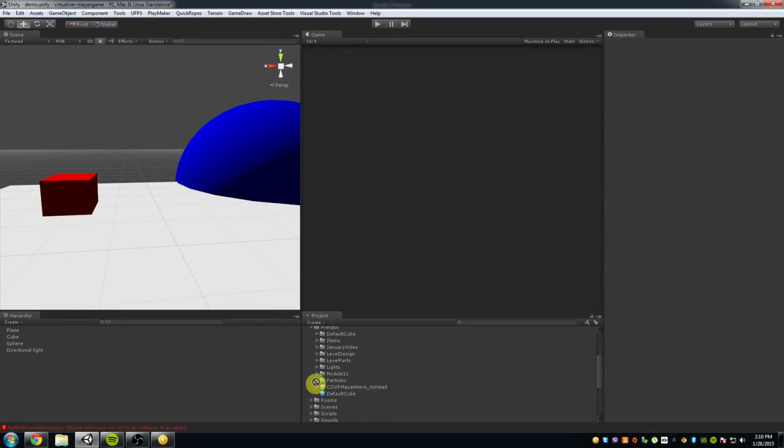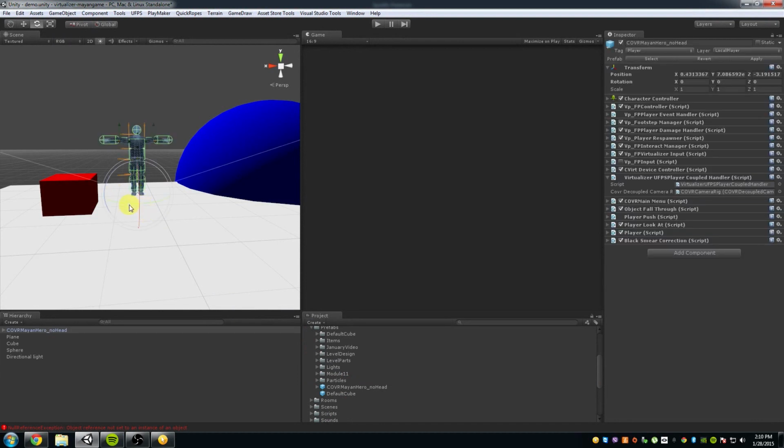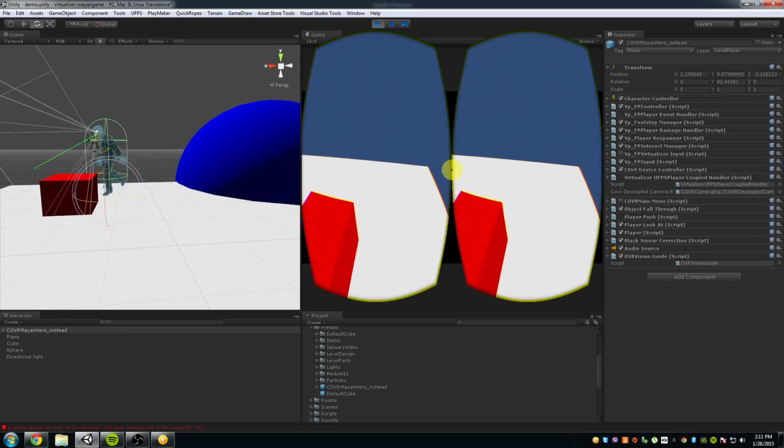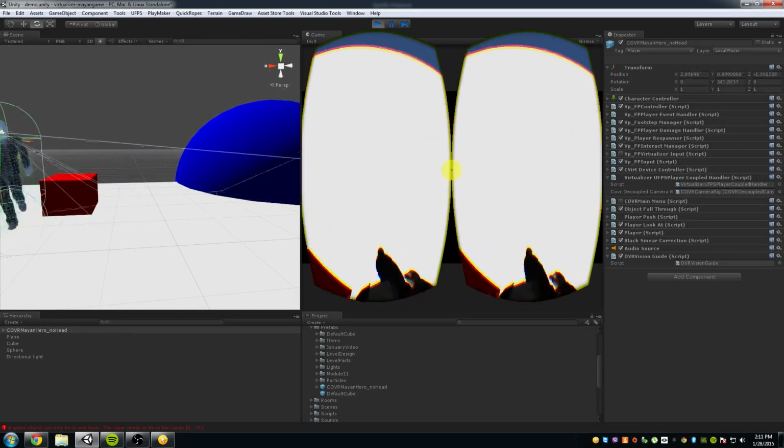So what are the benefits of using our SDK? First of all, you will be able to easily integrate the Virtualizer. Secondly, you'll be able to detect when the player is walking, running, turning, crouching or jumping, and also have access to lots of other data. But most importantly, you'll be able to easily add a decoupling system into your game.